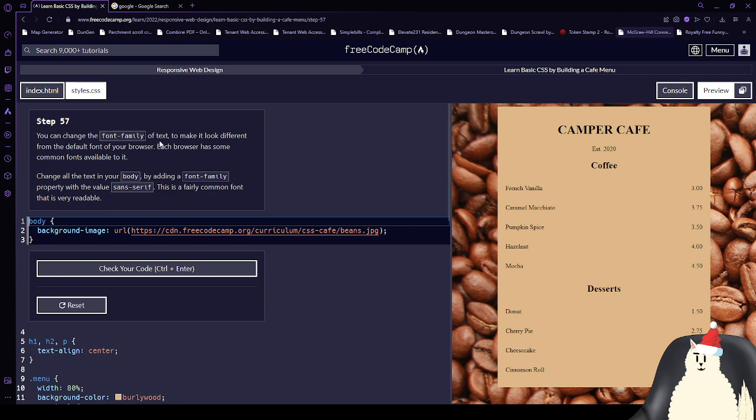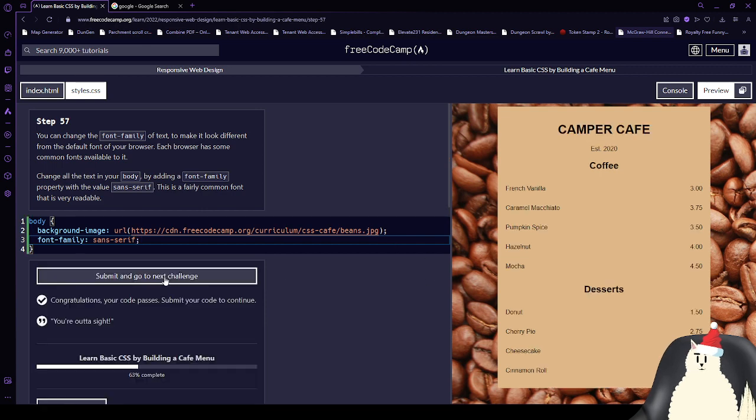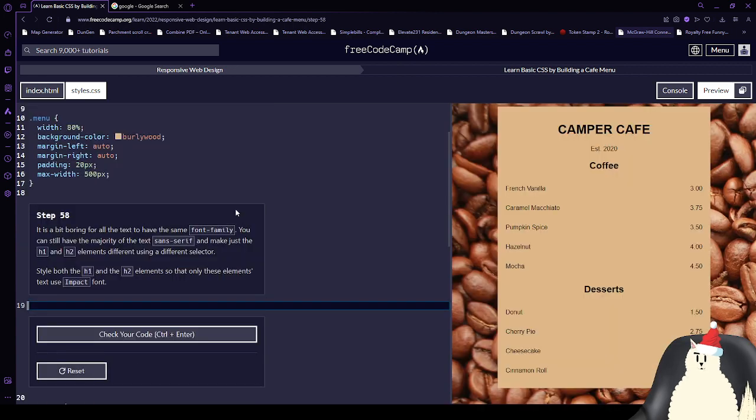Change the font family on text to make it look different. Each browser has some common fonts available to it. Change all text in your body by adding a font-family property with the value sans-serif. See, and closer. They have the same font family.